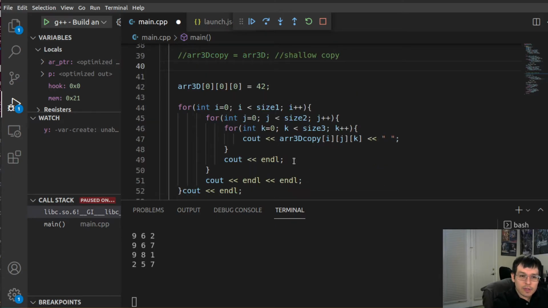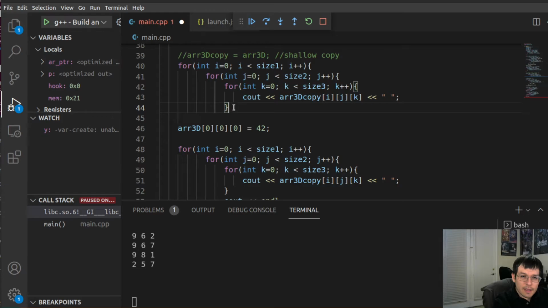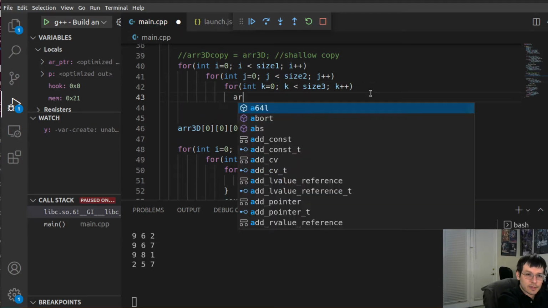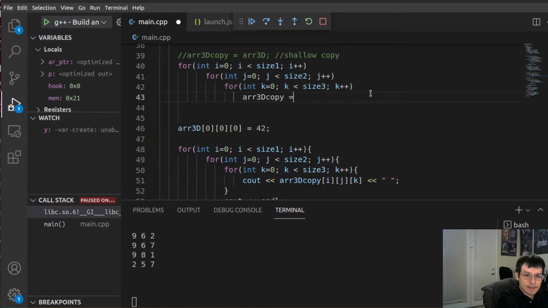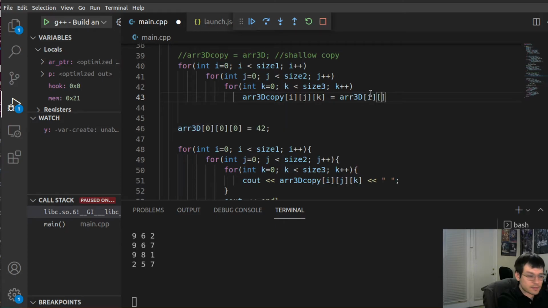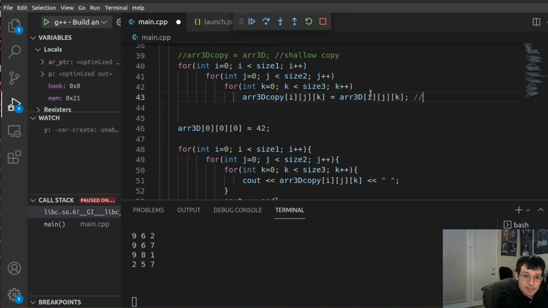So let's go ahead and take this for loop here. And in here, we don't need any of these brackets. Simply say AR3D copy, and then the indices I, J, and K gets the original AR3D, I, J, and K. That's a deep copy.